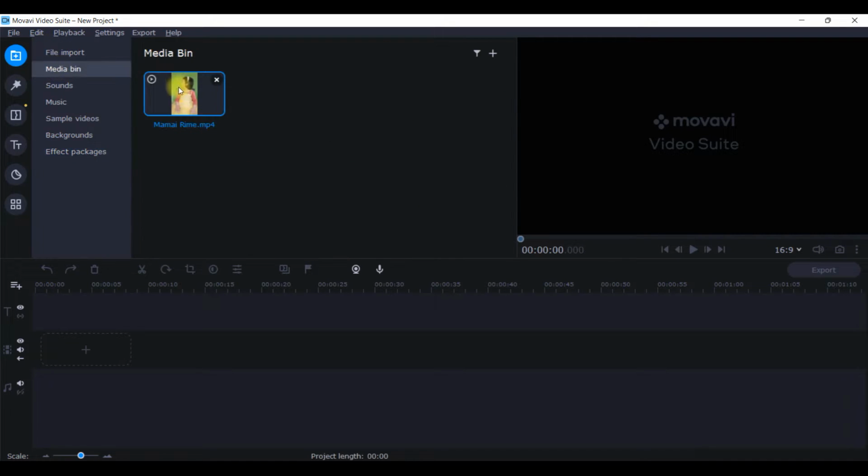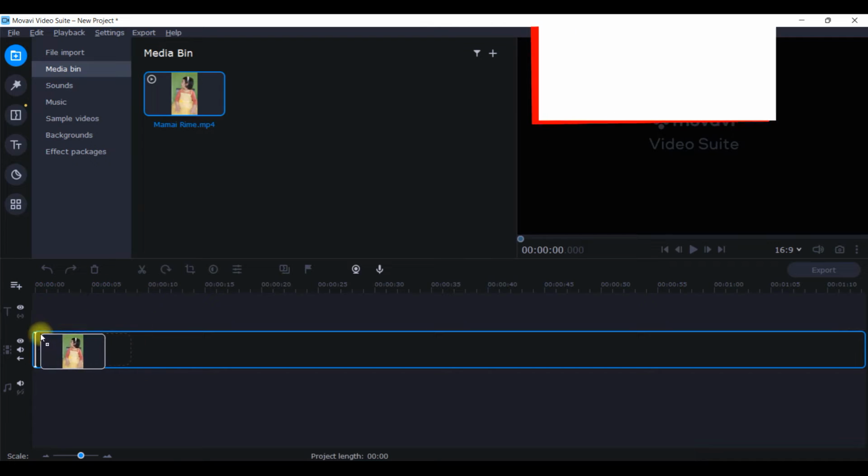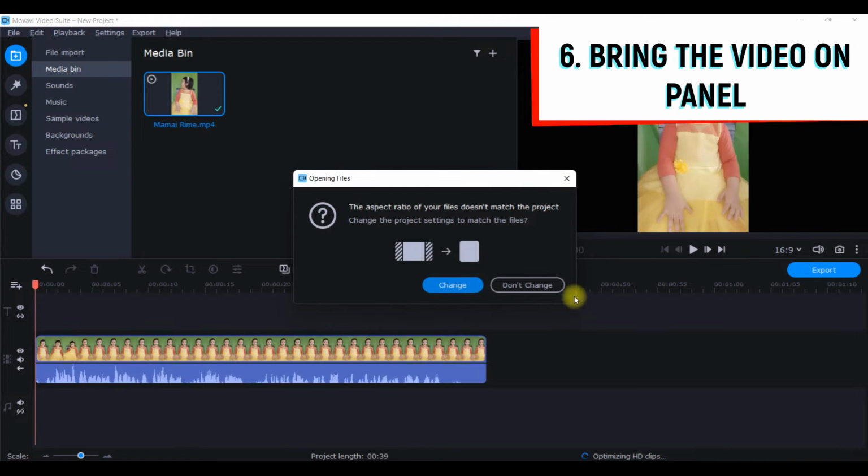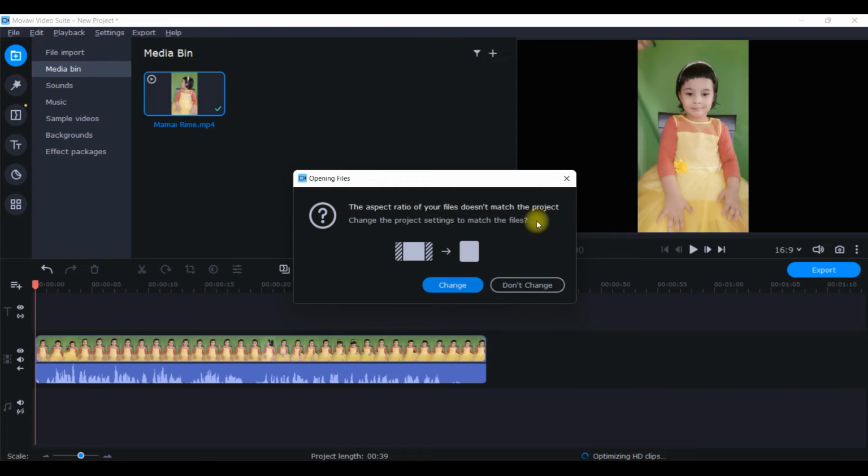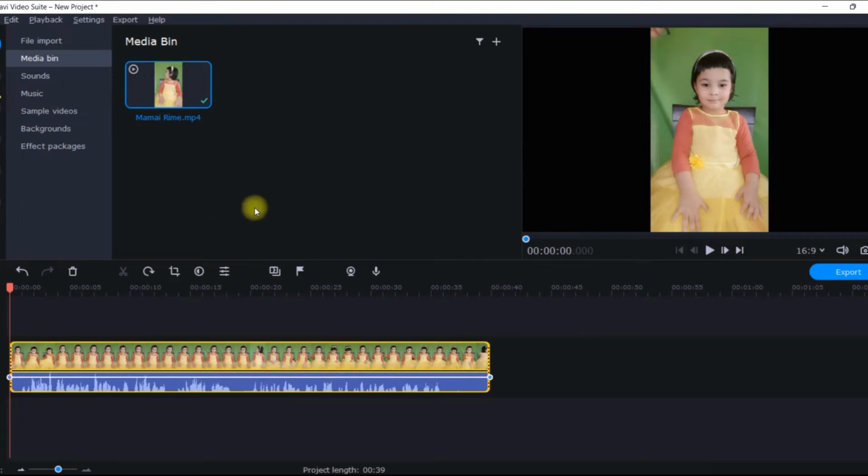Let us go to media bin. Now you will have to bring this video on the track. Once you bring the video on the track, you will get this kind of pop-up which will ask you whether you want to change the ratio of the video. Now video's ratio is a very important aspect when you are editing a video, right? So for the time being, I will not change the ratio from that pop-up.